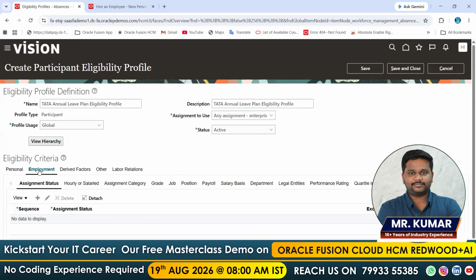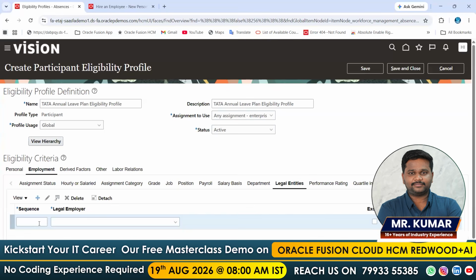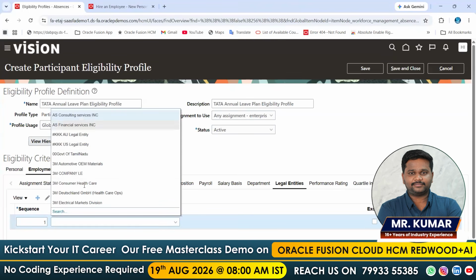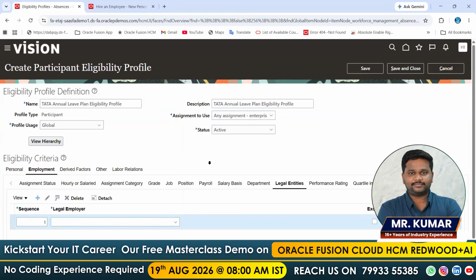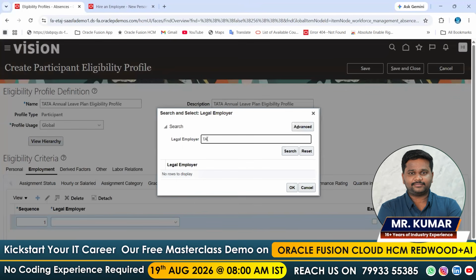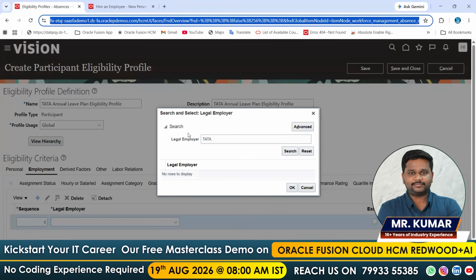So under employment only, we have here legal entity. See, so go here, legal entity, select that. Click on plus icon, sequence 1. Then in this system, whatever the legal employers we configured, that all will come, team. We can search here. So anything by name Tata is there? Nothing is there because today only we got this environment.